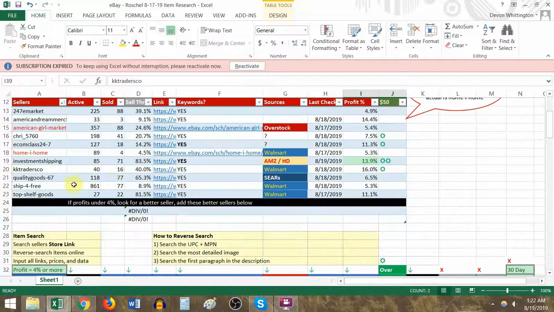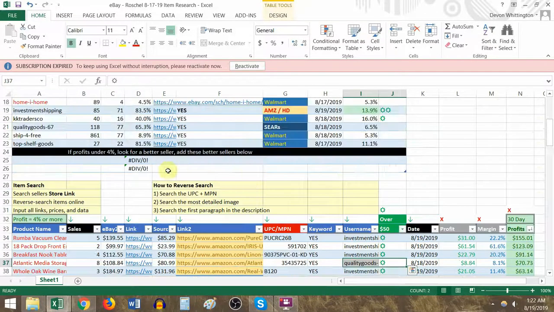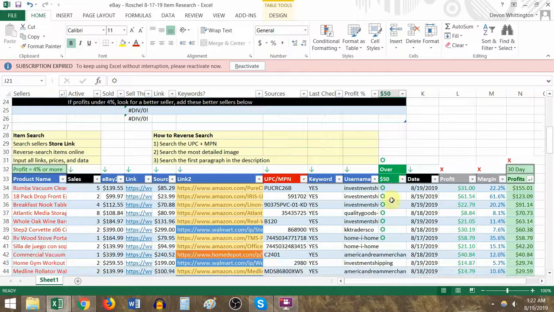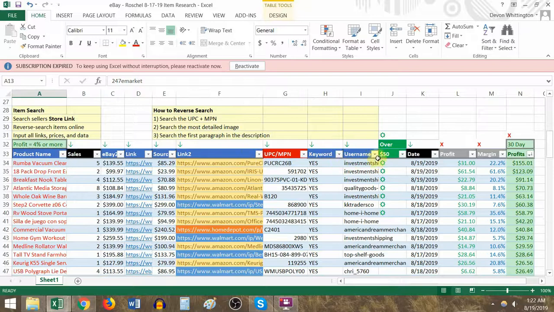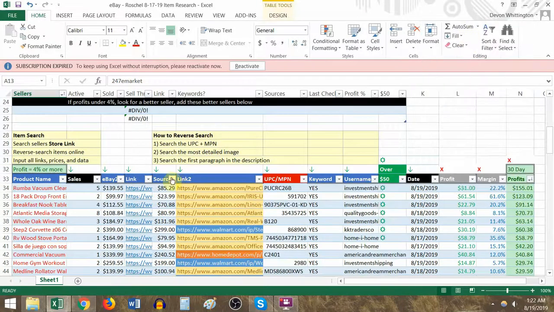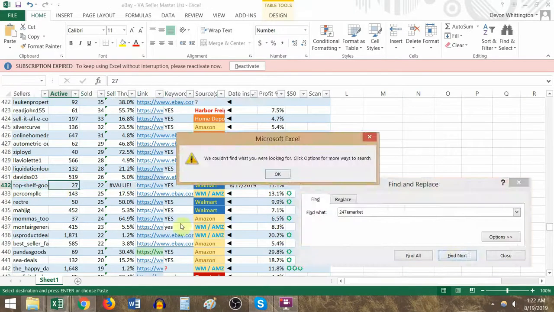KK Trader Company. Yes, they have one also. Quality Goods. They do not have one, but they should. So right there. Home iHome also has one, but it's not listed there. So now they're all properly listed as they should be. So let's go ahead and go in alphabetical order now. Actually, we'll leave it at largest profit there. And continue on searching for these sellers.